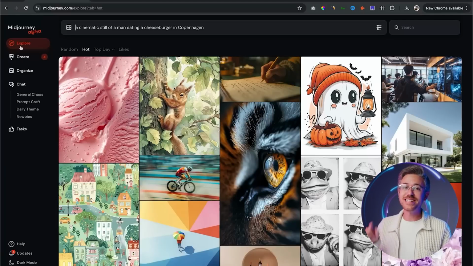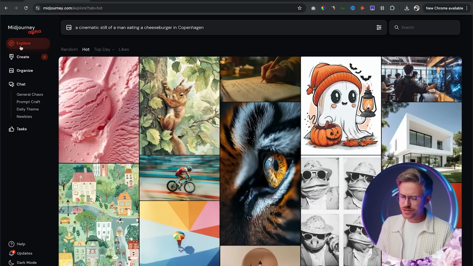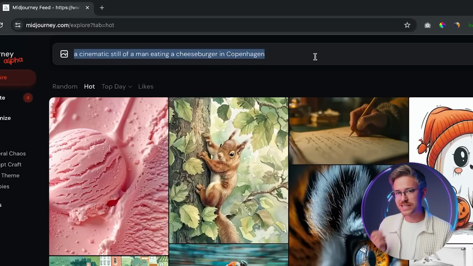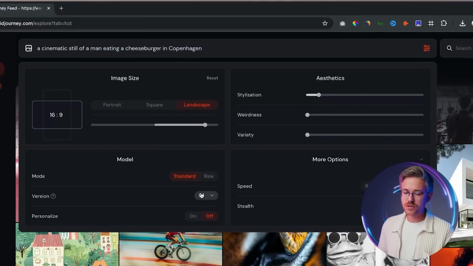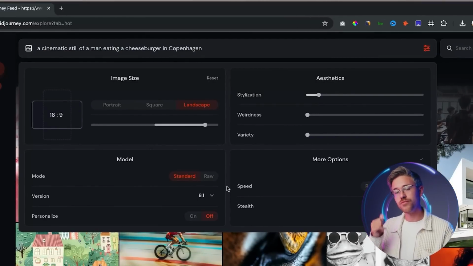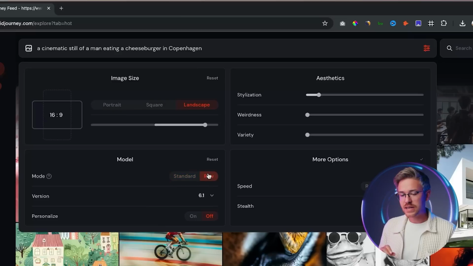To create an image inside of Midjourney 6.1, just go to the Midjourney website, and we will say a cinematic still of a man eating a cheeseburger in Copenhagen, and you can go to the settings icon, go down to version, and make sure you're in version 6.1. Cool, we are good to go. And I'm going to select raw mode. I like raw mode better because it allows you to have more control over the outputs that you generate. We'll go ahead and click enter.